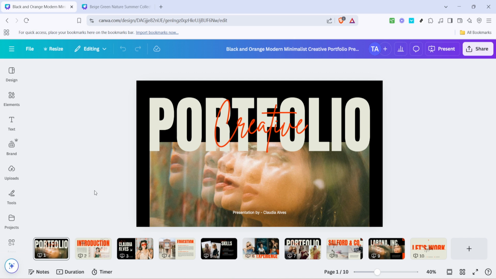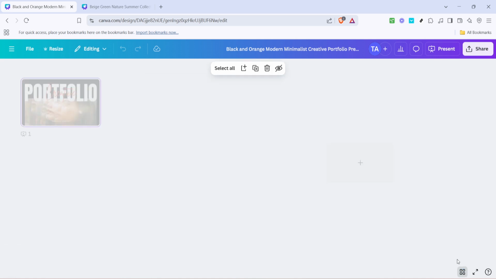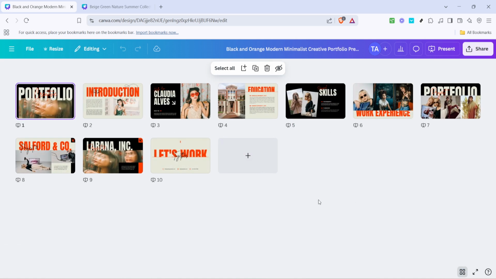To get started, open the Canva design from which you want to copy an image. Once you have it open, look for the grid icon, which you'll find in the top toolbar. Clicking this icon will switch your view to a grid mode. This view is useful when dealing with multi-page designs, as it gives you an overview of all your pages at once, making it easier to select the specific pages you're working with.